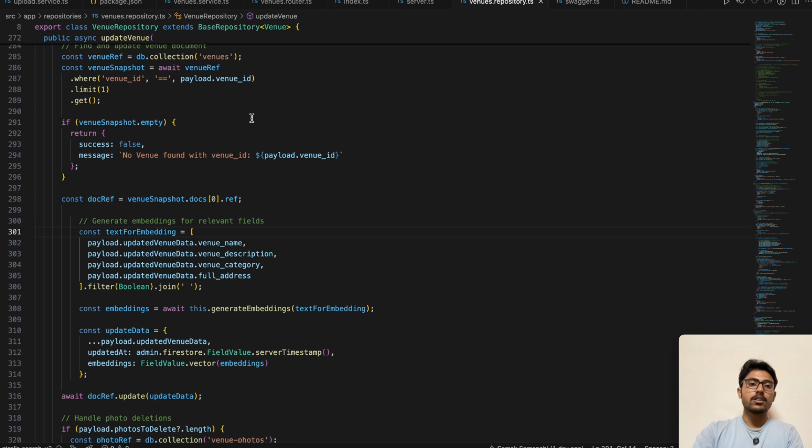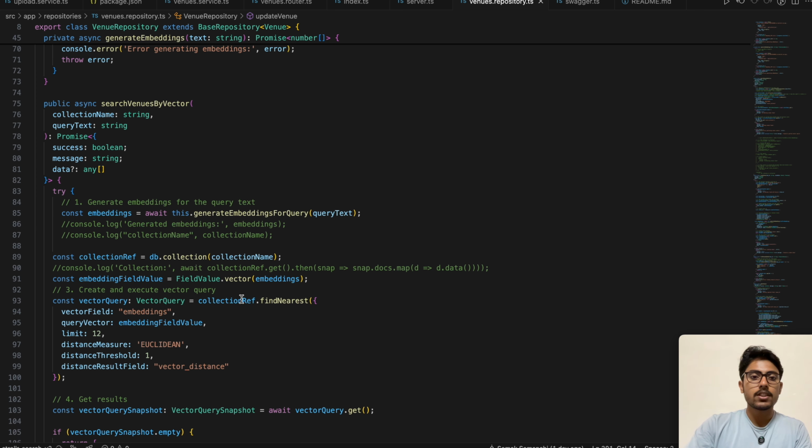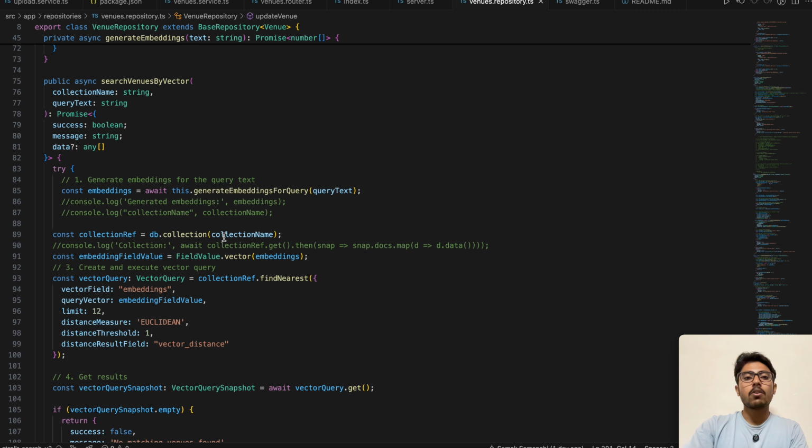So for that, let's go to the code. So this is the one. You see, I am getting the query text from the endpoint, and I am also selecting the collection name. So in that way, we can use different collections and queries combinations with this same function, right. Now once the query text is available, the collection name is available.